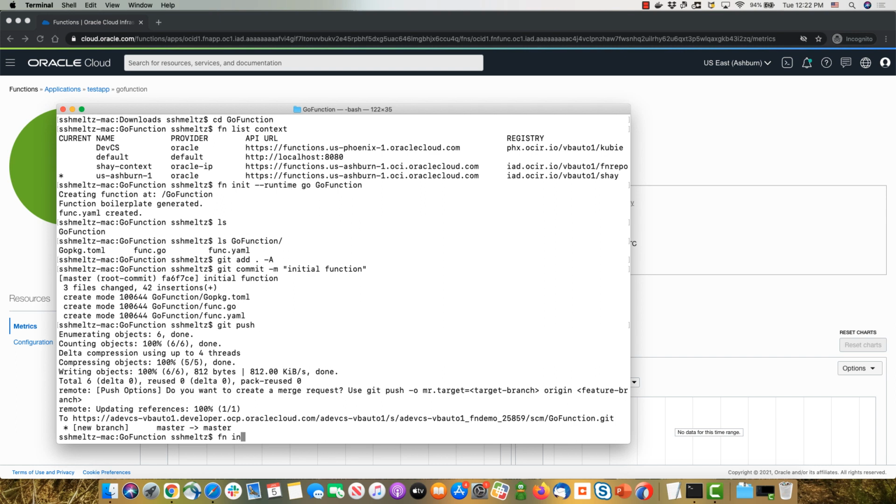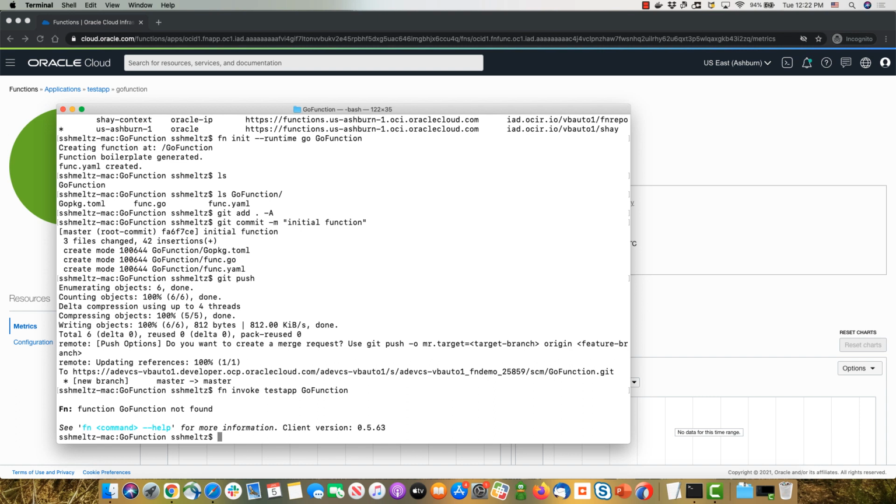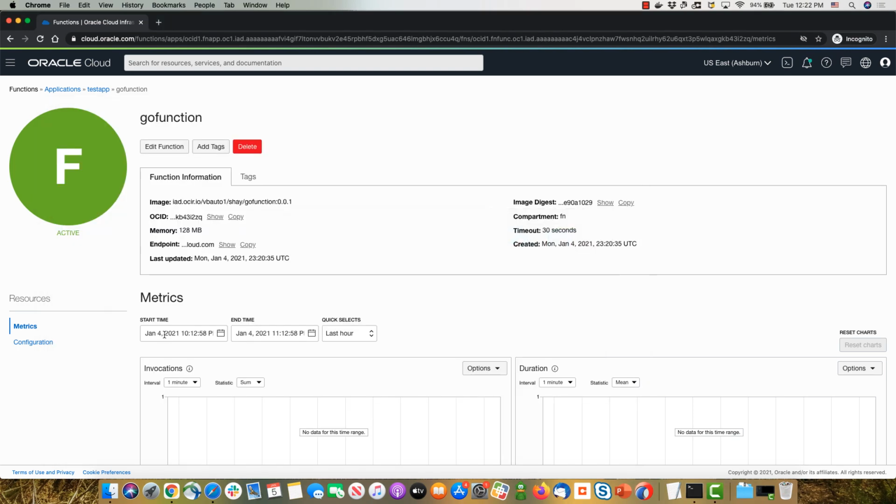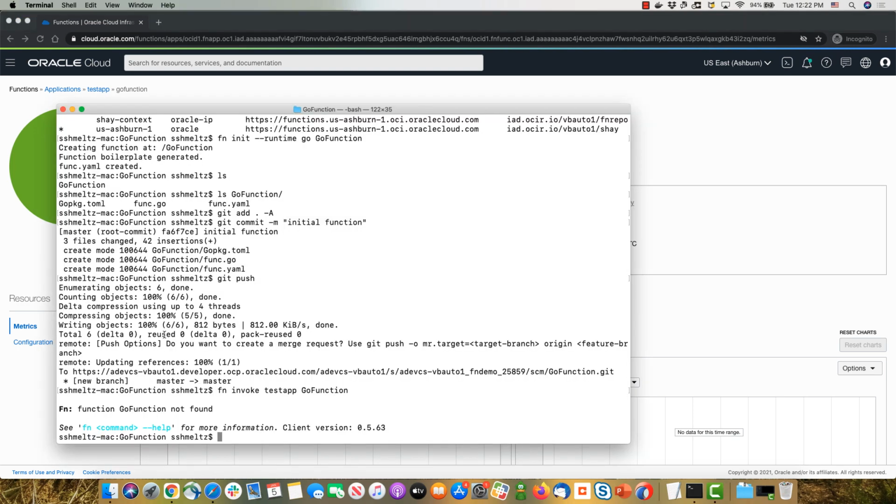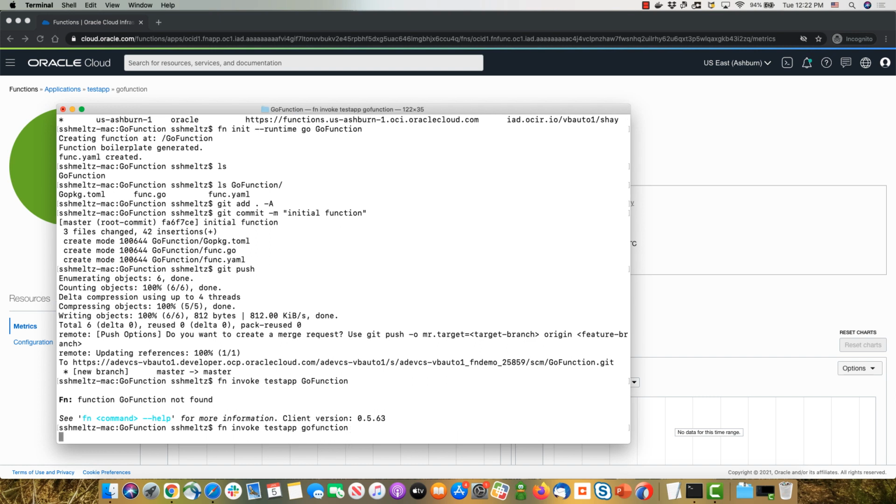To do that, we can use the fn invoke command and provide the name of our application and the name of our function inside this application. We can see that we misspelled the name of the function over here. We used uppercase. If we actually look at the function name over here, you can see go function at the top is all lowercase. So let's update our invoke command to use go function all lowercase.